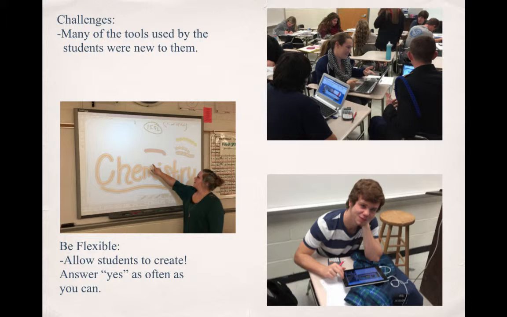Advice I would give anyone conducting an activity like this would be to be flexible. Say yes as often as you can. When students ask, "Can we use this?" or "Can we do it this way?" say yes, go for it. You will be amazed at the creativity and innovation that your students will display.